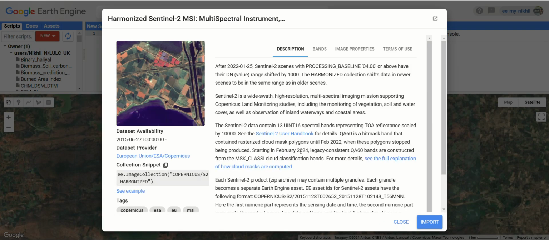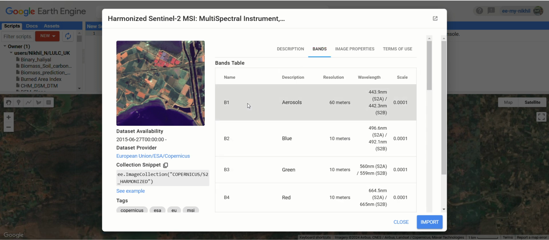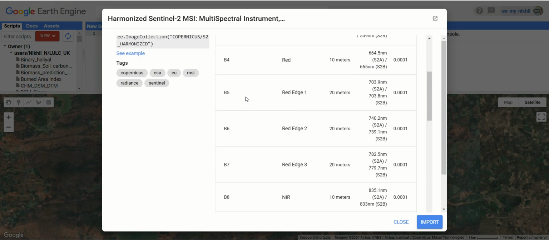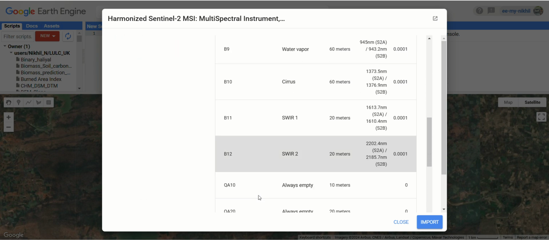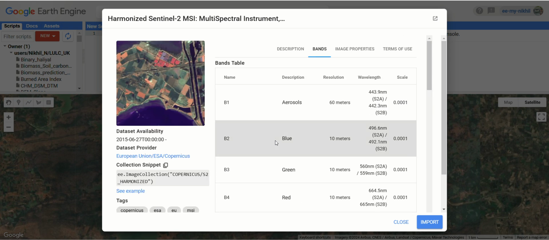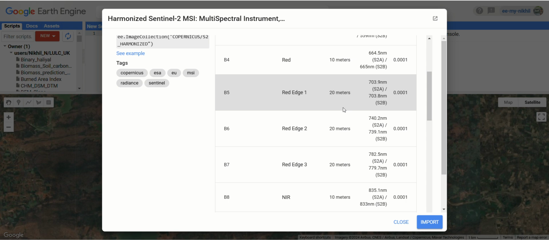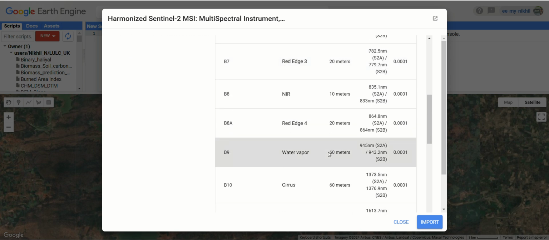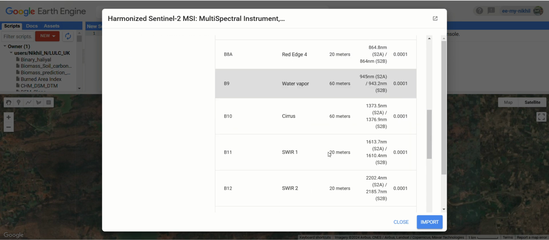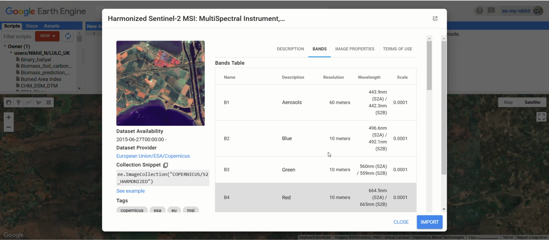In the description you can see which sensors are used, and the dataset availability is from 2015, and the bands it has are from B1 to B12. So these are all the bands which are useful to us. Most of the bands are in 10-meter resolution, but they also have 20-meter for the red edge, as well as 60-meter for the short wave infrared. So this is the spatial resolution of the bands.